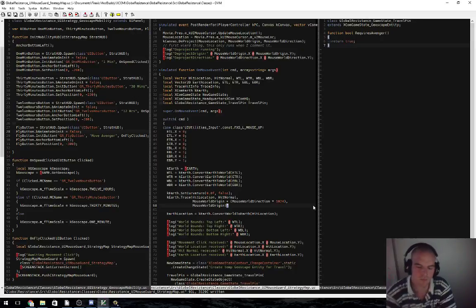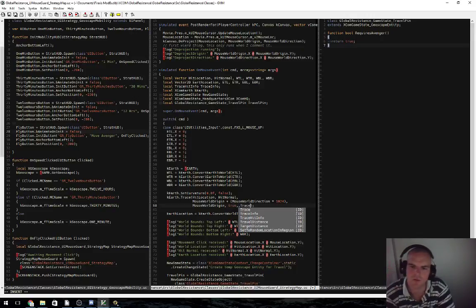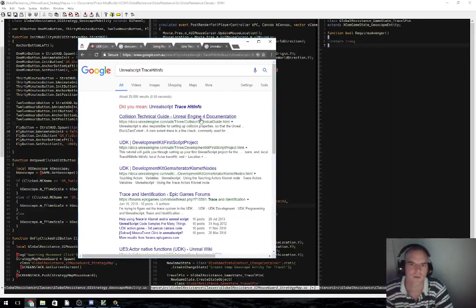Trace actors. Maybe I need to do that too. Oh, that would make sense. And then trace info. Because yeah, if I'm hitting a wall, got nothing. Oh, what the hell is the signature for trace hit info? Unreal script trace hit info. Collision technical guide.